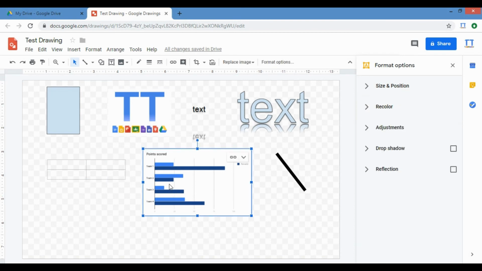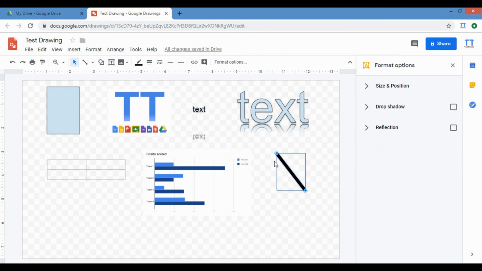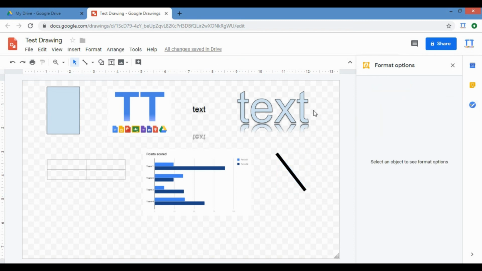For charts, sorry, not charts, bar graphs, oh no, they are called charts in the insert menu. Charts, they also have full functionality. If you're wondering what a chart is, I'll make a tutorial on that later. And this is a line, and if this line works, then that means all the other types of lines should work. Size and position is there, as well as drop shadow and reflection. And that's really about it with format options, so thank you for watching.